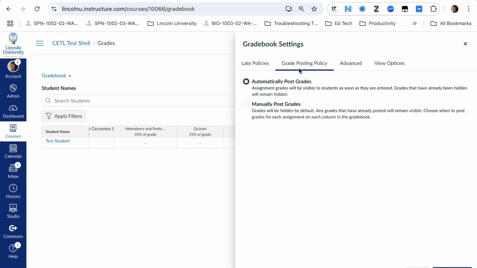There's also the grade posting policy. Normally, if you type in a number here in the grade book, it'll automatically send it to the students. But you can make it manual, where grades will be hidden by default. Any grades that have already been posted will remain visible. Choose when to post grades for each assignment on each column in the gradebook. So this is where maybe you want to grade everything, but you don't want to release the grades yet because maybe you want to see the 2 different sections in your course, maybe you need to curve something and you just don't want everybody to know what their grade is yet, then you can use this grade posting policy.